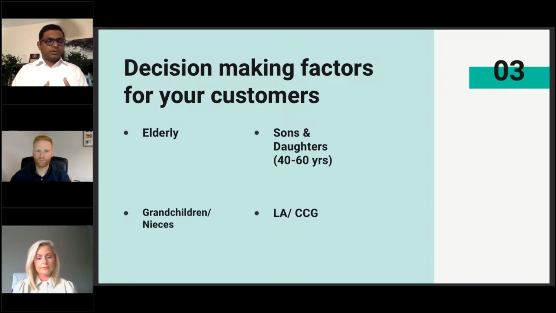When it comes to sons and daughters, who can be aged between 40 and 60 years old, these are a bit more well-informed people, I would say, and they know how to Google, and they know everything about your care home. They read your CQC report, and they want to know what the price is, and they want to know the facilities. Even though mom doesn't use the toilet, they still want to know if there is an attached ensuite facility in the room.